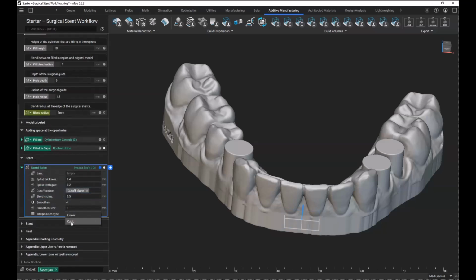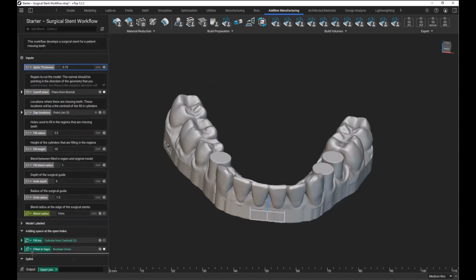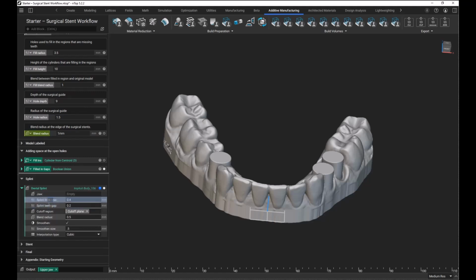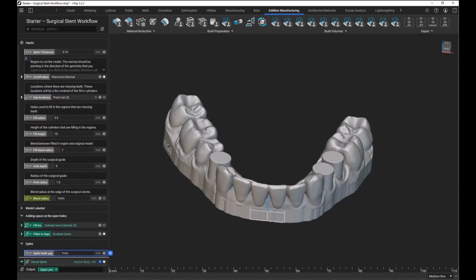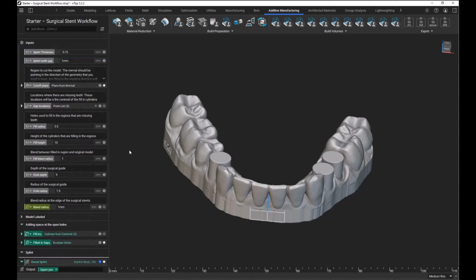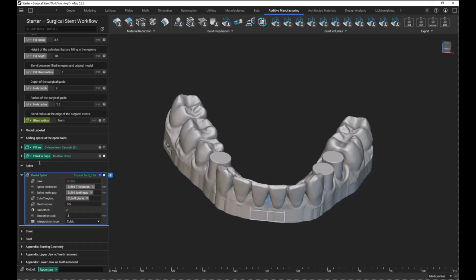I want my interpolation type to be cubic. I'll change the smooth in size to 0.5, and I already have my splint thickness defined, so I'll drag and move that there. And for my splint teeth gap, I don't have that defined at top, so I'll just put that in. I'm going to have it as 1 millimeter, and I can add that to my inputs. And now everything's ready. I can use my filled in gaps as my jaw.